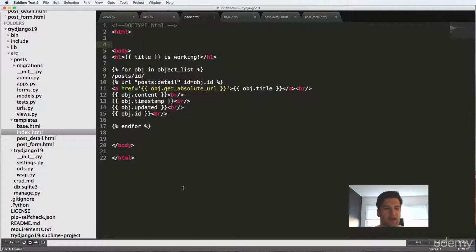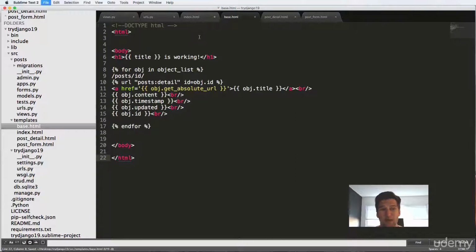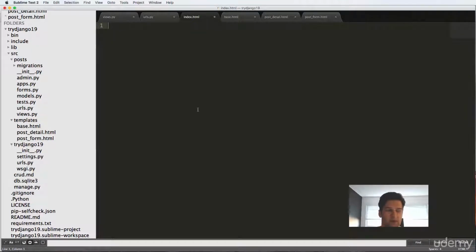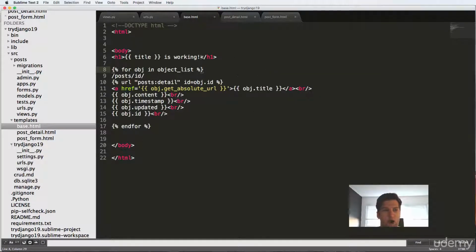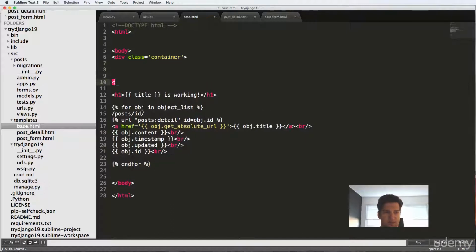So let's go ahead and copy everything from index.html, and we're actually going to cut it out and paste it into base. And I'm going to delete index.html completely. So index.html is gone. We no longer have it anymore. All we're going to be using is base here. And inside of this body, I'm going to make a new div, and I'm going to call it div class equals container. I'm just giving it a class name for that div, and I'm going to close it out.